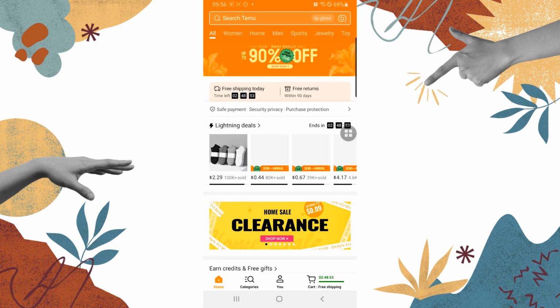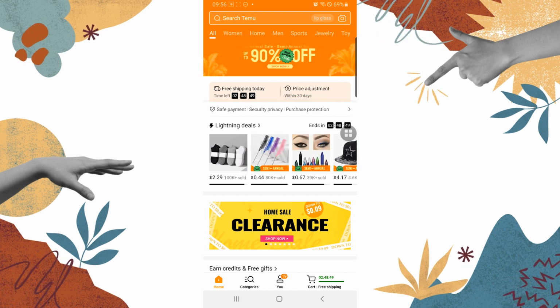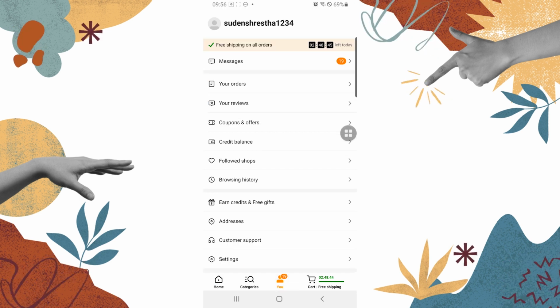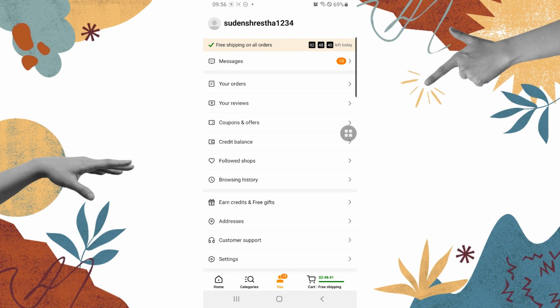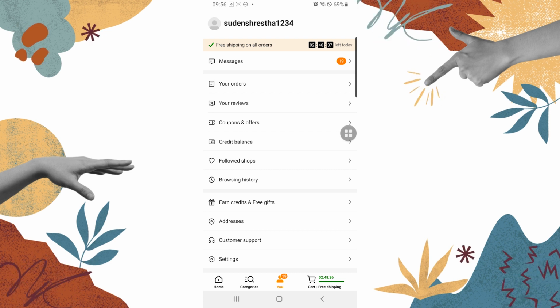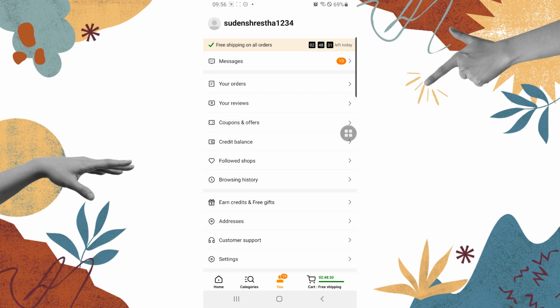And after that, at the bottom of the screen, you can see these options, and over there, tap on the user button available for us. And over here guys, on your account section of the Temu app, you can see there is the coupons and offers option available for us just above the credit balance or just below your reviews. Tap on that coupons and offers.